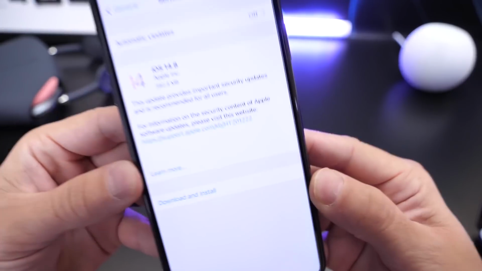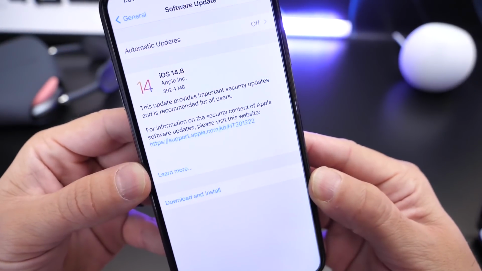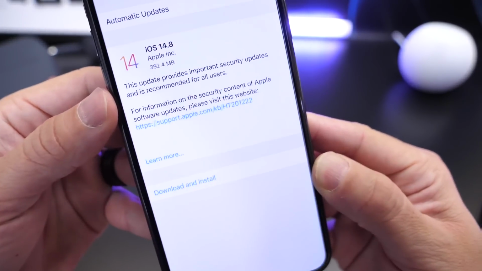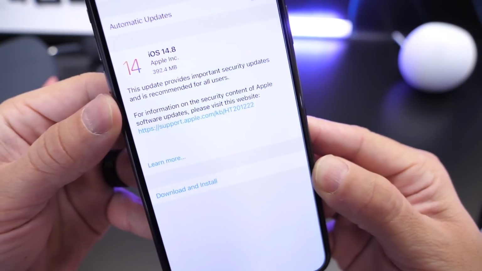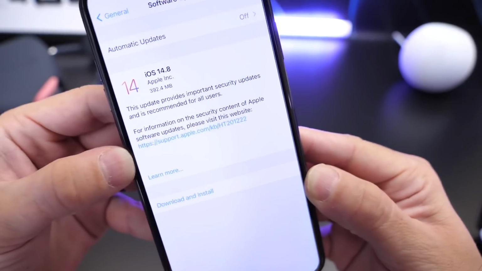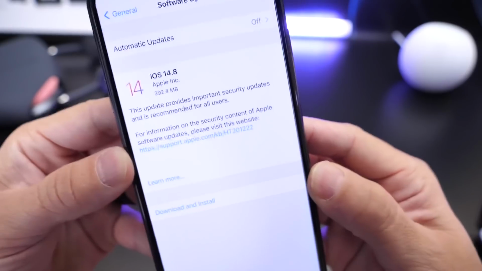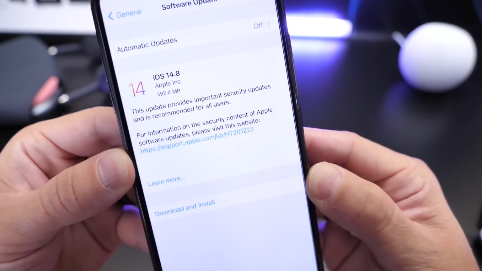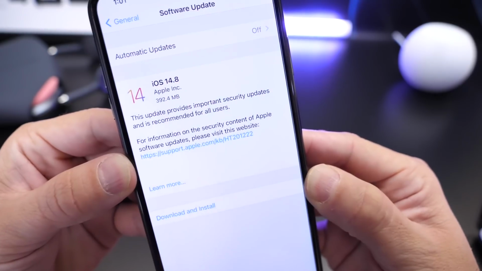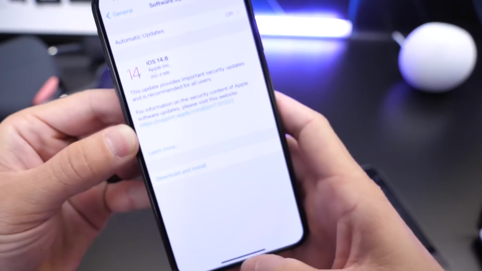This is the software that you want to be on. And of course, this also includes additional security updates and patches that are recommended for all users, as you can see right there, noted by Apple as well. Aside from that, there's no other release notes. But as I mentioned, iOS 14.8 could have been released before iOS 15. And here it is. Sure enough, iOS 14.8 is here.